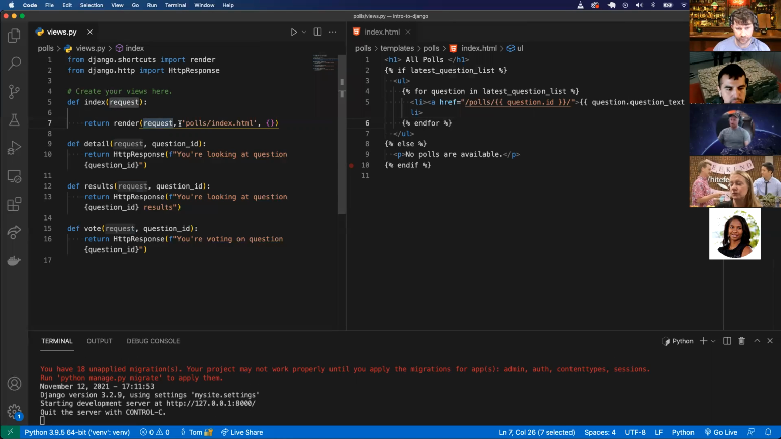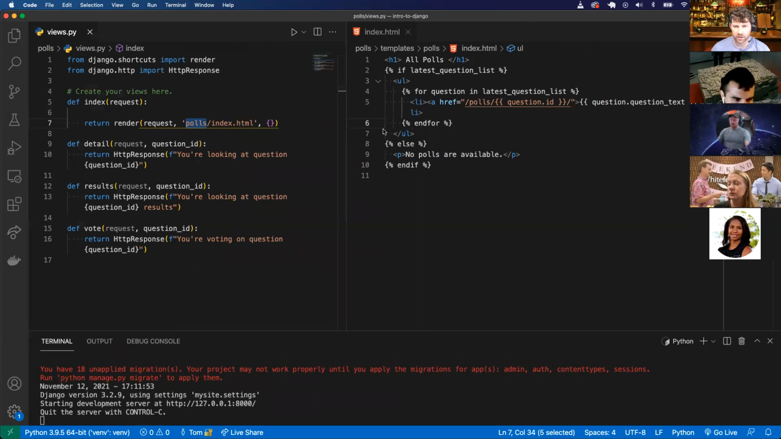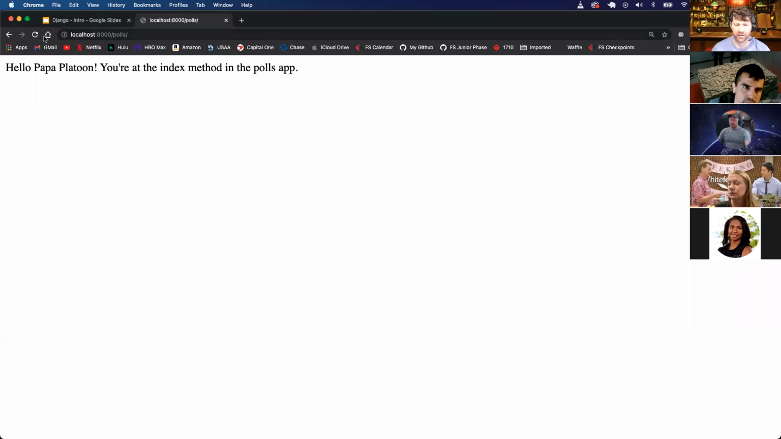So it takes in the request, and the path to whatever template we're using. It's looking directly into the templates folder, and we're going to go into the polls directory and grab the index.html file. And then it also takes in a dictionary, and we're going to be adding to this dictionary. So if I refresh that, hopefully it all works.